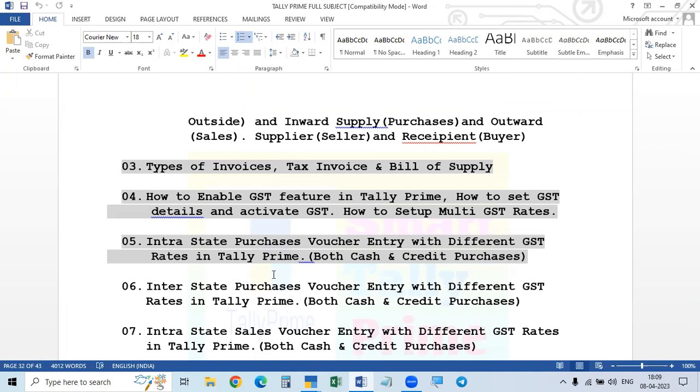Just like purchases, there are two types of sales. One is sales within the same state, called intra-state sales. That is, I am in Telangana, and I sell the goods in Telangana only, in any place. For example, I am in Hyderabad and I sell to a person in Khammam. So it is in the same state. These sales are called intra-state sales.